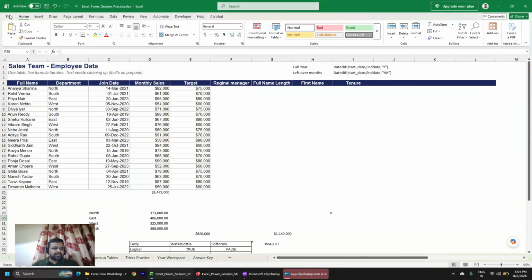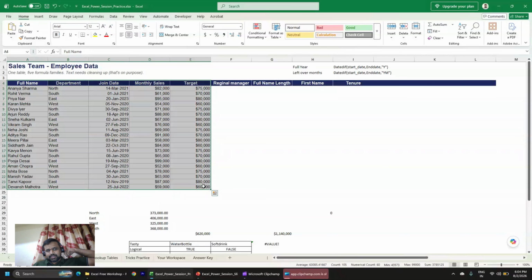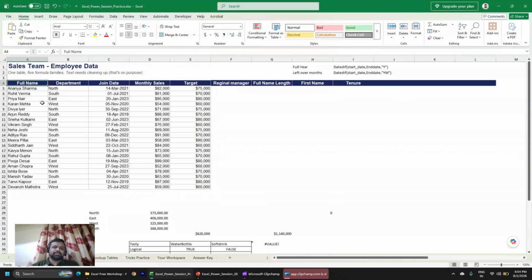So this is very fundamental employee data that you are seeing. Here I want to add the regional manager information. Whenever you open Excel, we have to read the headers to understand and get familiar with the data.